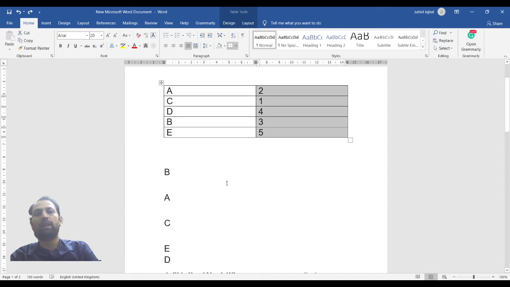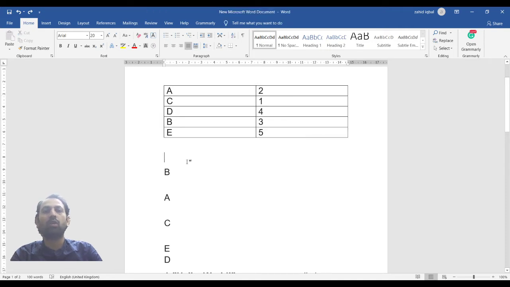The sort command is very useful when you want to arrange your data in alphabetic or in numeric order. So how can we do this? This is very useful for a tabular form. So how can we apply the sort command and where is it in Word? You can find the sort command in the Home tab in this ribbon.